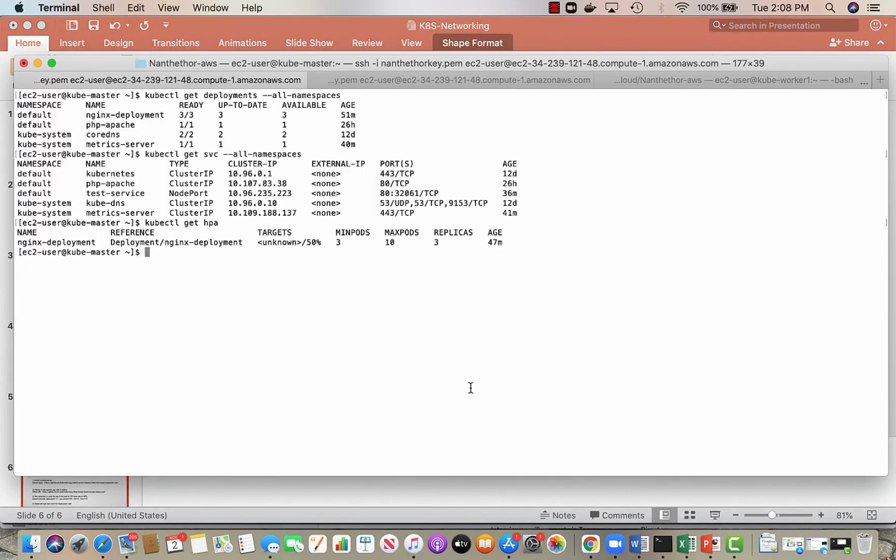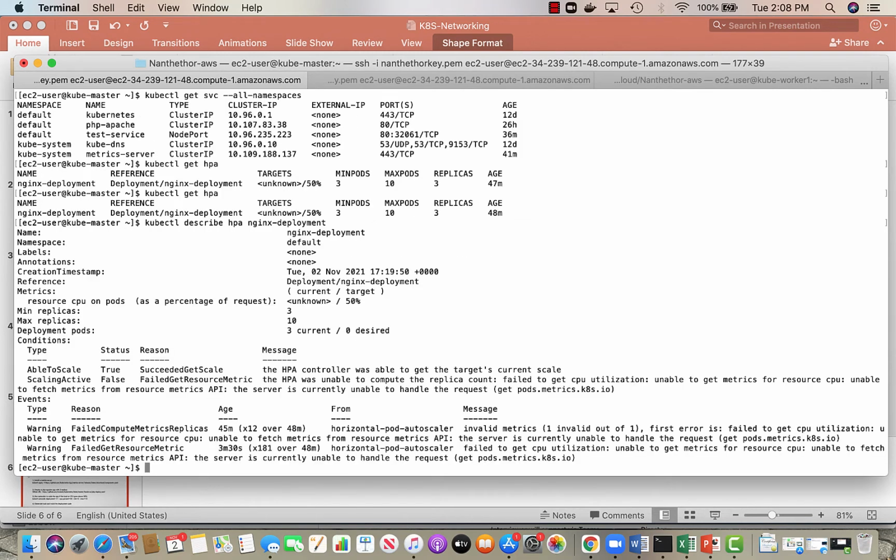So that created my horizontal pod autoscaler, which is called Nginx. But if you see the target, it still shows unknown. I created it a while ago, and it shouldn't be unknown. That means the metrics server is not running properly. So if I do a kubectl describe, here you're seeing it says failed to get CPU utilization because unable to get metrics.